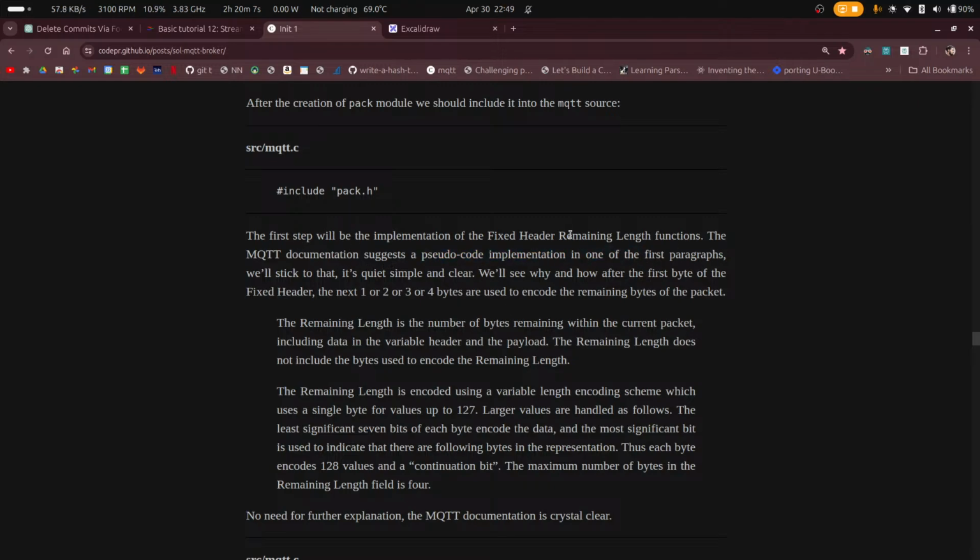Pseudocode implementation, remaining length function. The remaining length is the number of bytes remaining within the current packet, including data in the variable header and payload. The remaining length does not include the bytes used to encode the remaining length. The remaining length is encoded using a variable length encoding scheme, which uses a single byte for values up to 127.